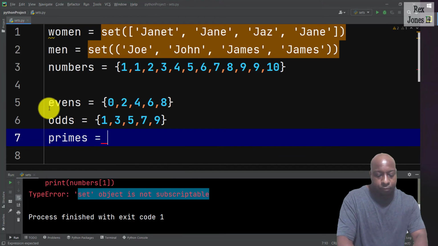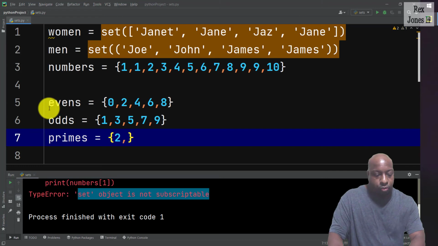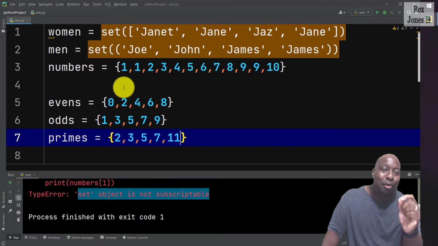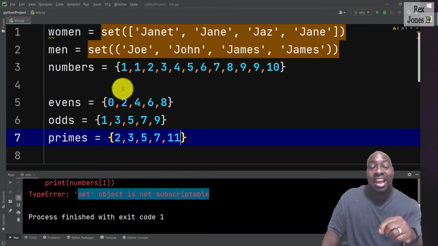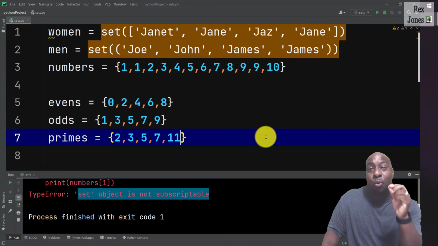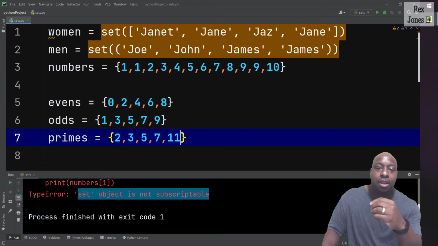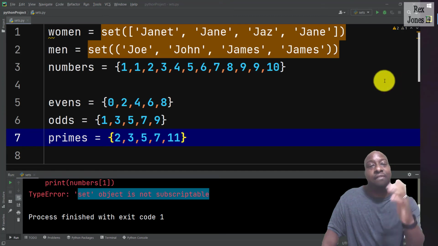Prime numbers, they will equal 2, 3, 5. I almost forgot the prime numbers. 2, 3, 5, 7, and 11. Now, a prime number is a whole number that only has 2 factors. The 2 factors are 1 and itself. Also, they can only be divided by 1 and itself. 1 is not a prime number because it only has 1 divisor.